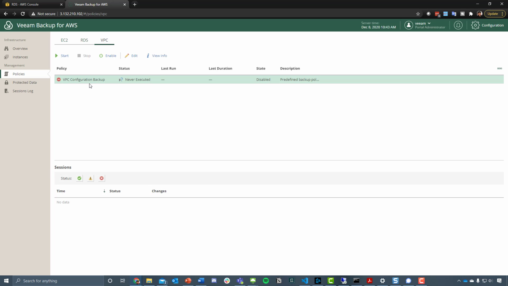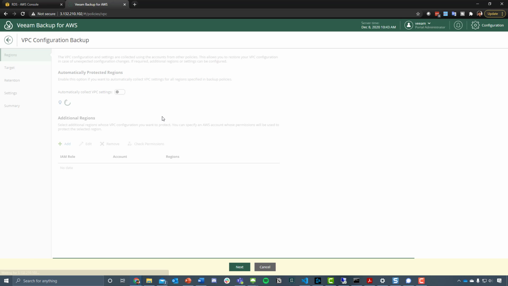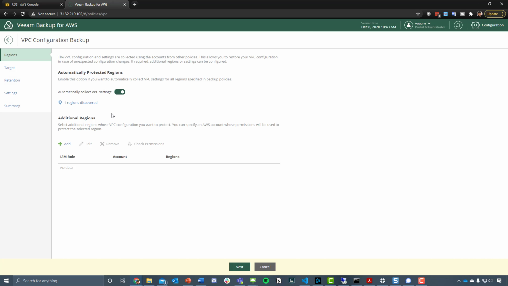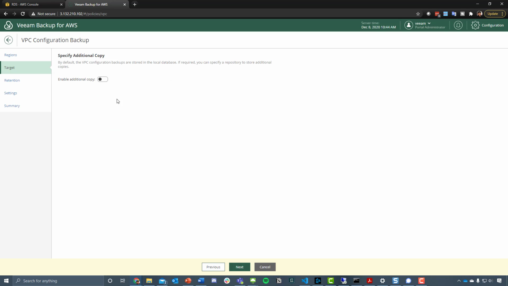So we've never created a backup of this, but if we go and have a quick look at it, this is automatically created, but you can, and this is kind of a catch-all is my understanding. So we're going to automatically collect all the VPC settings. We are going to not create an additional copy, but we could.